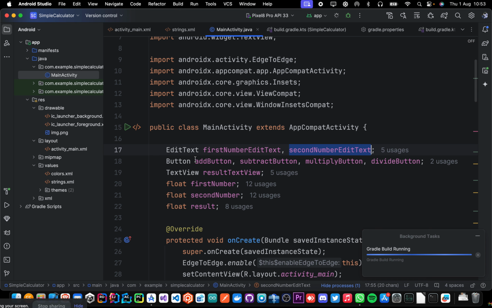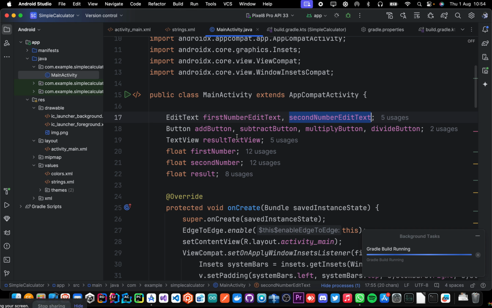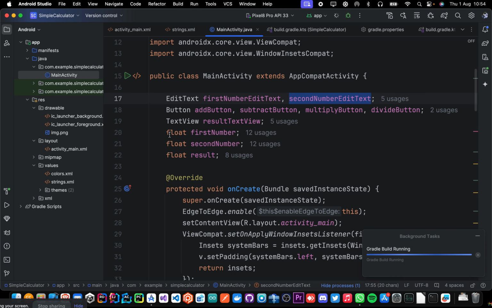You have to define each and every single button. And also the text view, this is where our results will be shown, and these are the variables that will store whatever is in the first number edit text. It will be stored in first number. Whatever is in the second number edit text will be stored in the second number. And whatever is the result of either adding, subtracting, dividing or multiplying the first number with the second number, that will be our result.